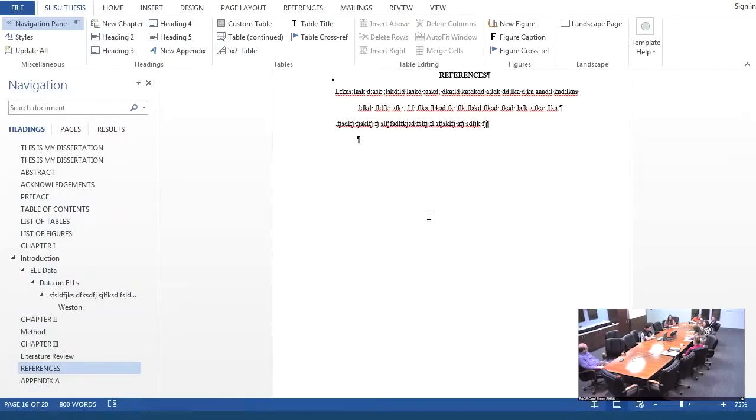A question: if you're using either the reference function available within Word or something like EndNote, is that going to work with that macro? Because EndNote is a macro, isn't it? That's a great question. And actually, we just had someone from chemistry who had been working in the spring version of the template, and he was using EndNote just fine.